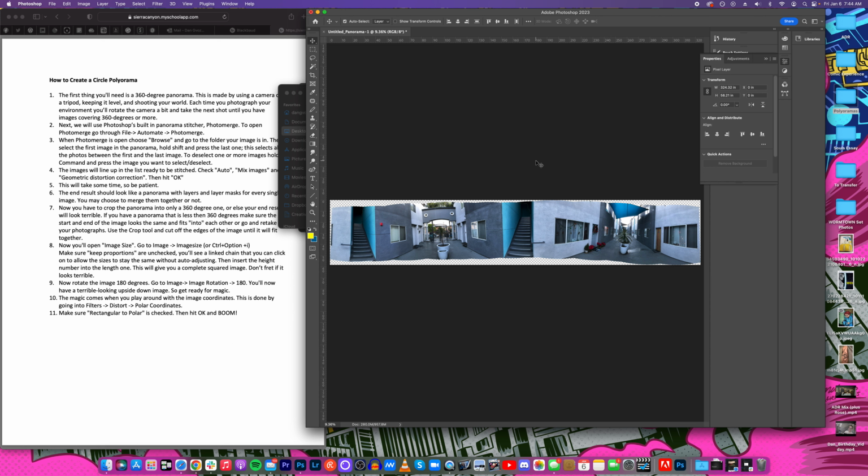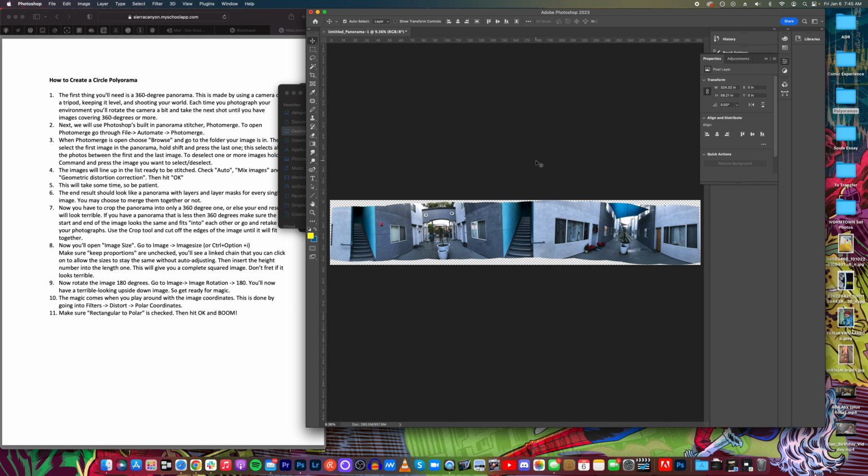Which you can use as well, but I've had a lot of success just kind of doing it this way, taking a lot of different photos. Now, I will note the photos that I took are vertical, not horizontal. I do recommend that you do vertical with a lot of overlap.